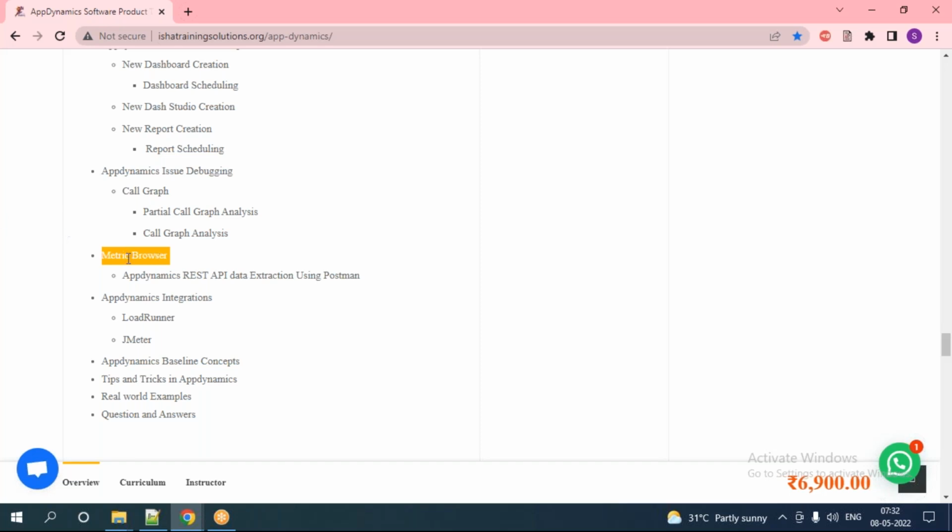And then definitely this topic is very important, because every customer nowadays is asking this question: is there an option to integrate your load testing tool with AppDynamics? So we are going to cover two flavors. One is LoadRunner and another one is JMeter. We are going to integrate these two load testing tools with AppDynamics. How we are going to do the root cause analysis, all those things we are going to discuss in this session.